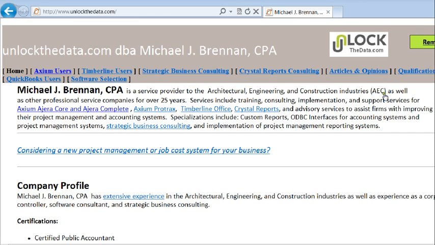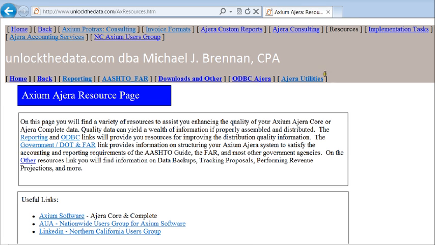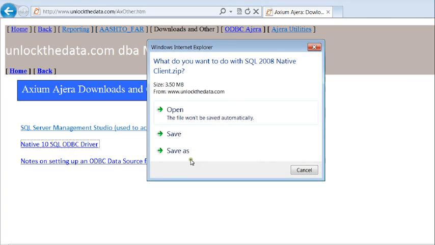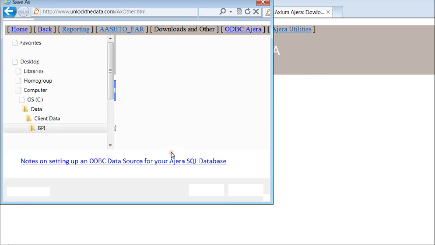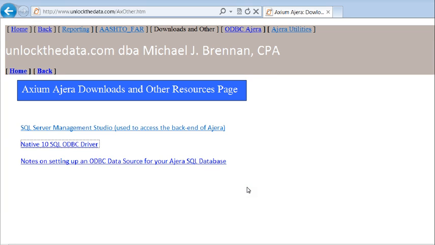Go out to my website, unlockthedata.com. Go to Axiom Users, Resources, Downloads and Other, and here I've got that driver nested up on my website. It's not a link to the Microsoft website. Go ahead and click on it. Do a save. Save it to your hard drive, get it installed, and then try to set up your data source. See if that does not solve your problem.